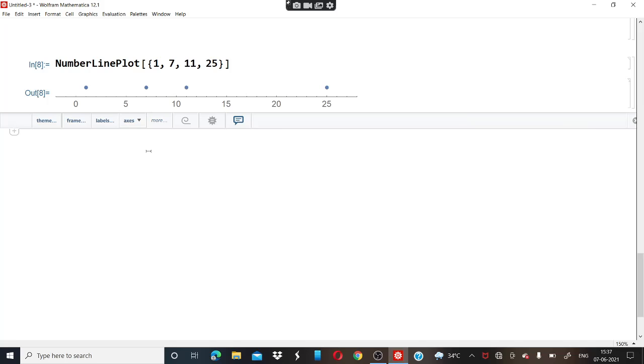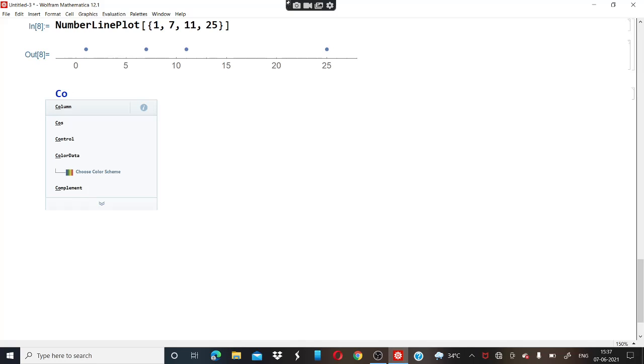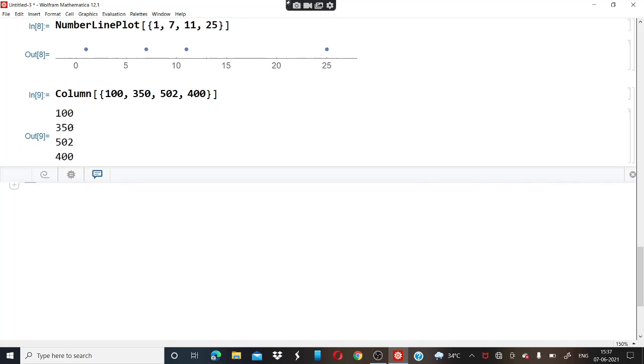Now you want to plot some numbers in columns. So for that you are going to use this function, that is column, already suggested here. And now you want to write these numbers: 100, 350, 502 and 400. Now close both the brackets and press shift and enter key, and now you can see here you are getting all the numbers in the column form.